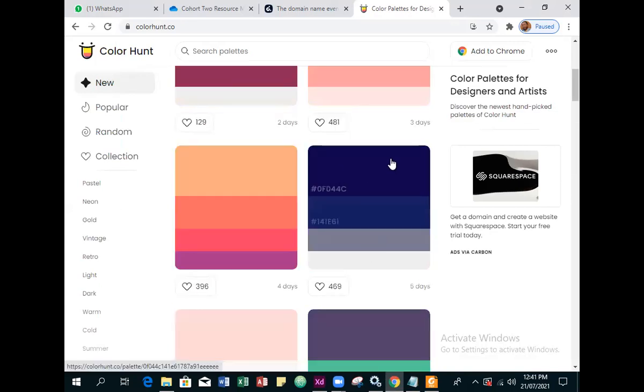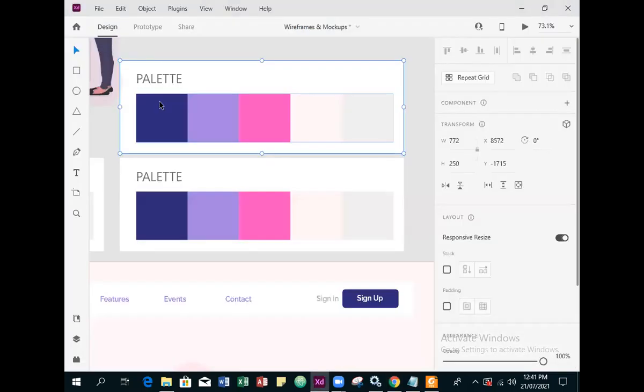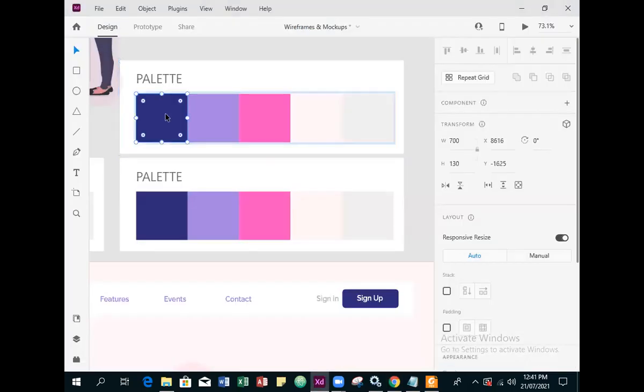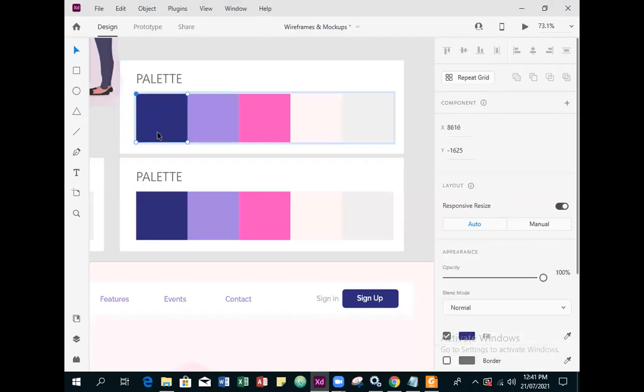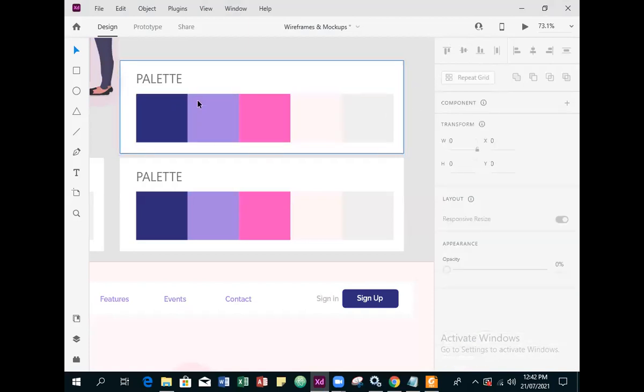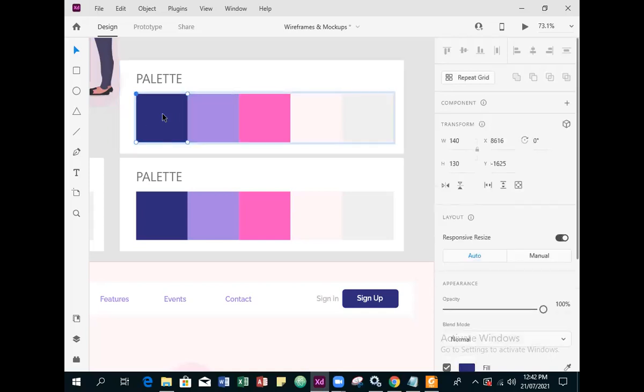When I hover over the color, you see the hex code. I will click on the hex code to copy the color. Then I will go back and select this particular rectangle here. You see it? Click the one right here. To select it, keep clicking on the select. So now you see I have selected it.